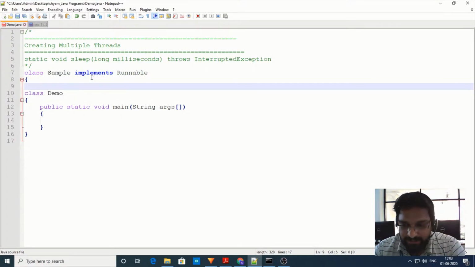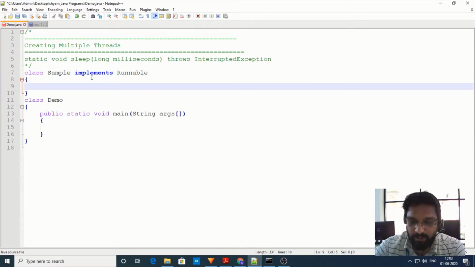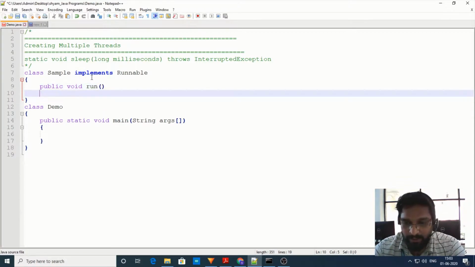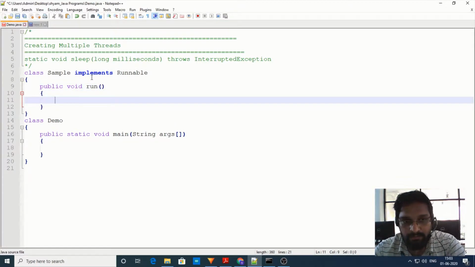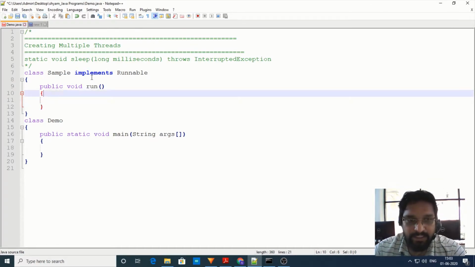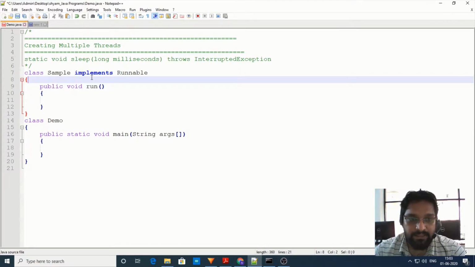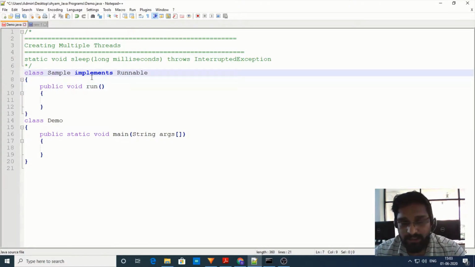Since my class Sample is implementing the Runnable interface, I need to implement a method called public void run. Inside this run method, I need to write the code that my thread is going to execute. So this is step one in order to create a thread, that is, we need to write a class that implements the Runnable interface.